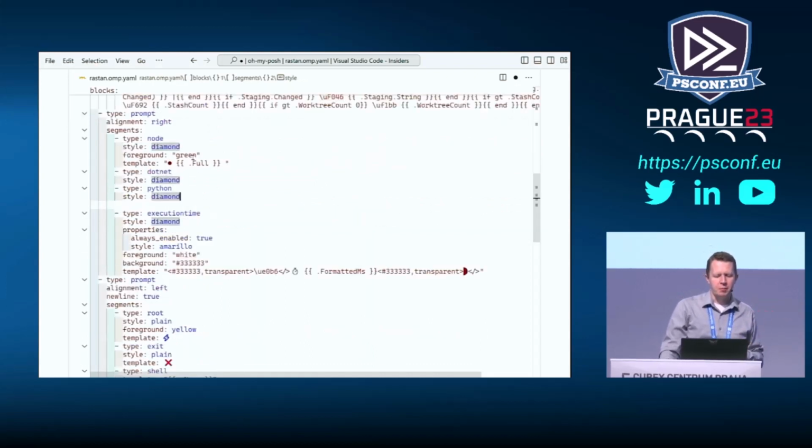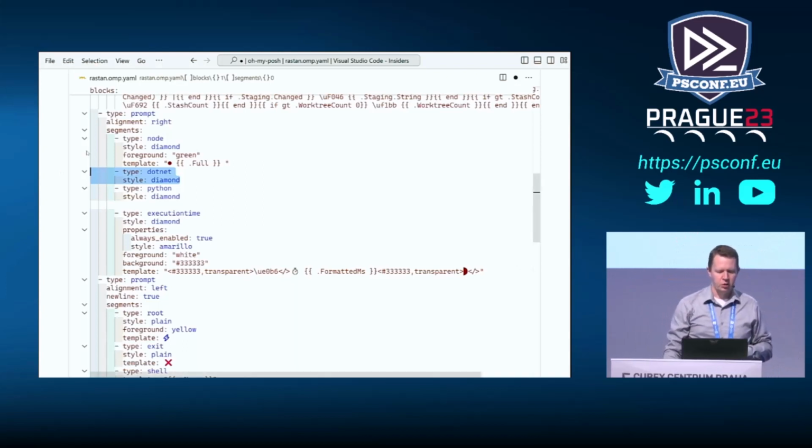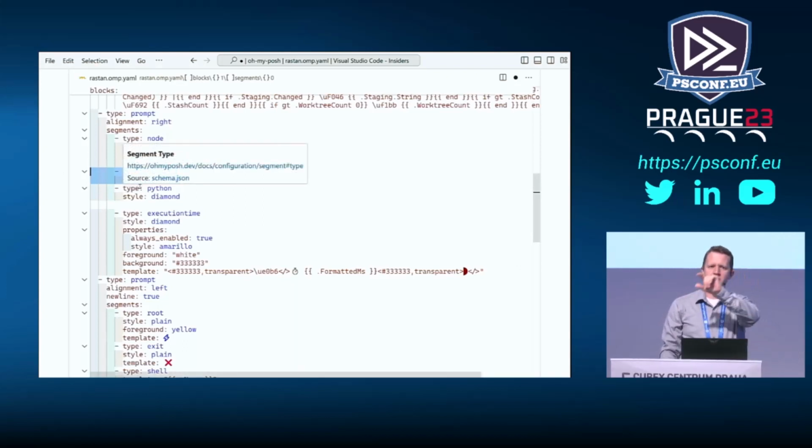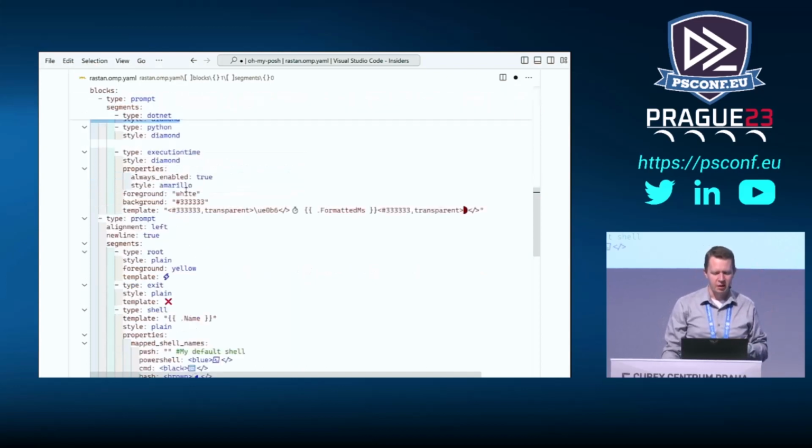Now here's where we get into some of the built-in ones. For instance, to tell what my version of .NET was, this is all you've got to have. Type .NET style diamond. This is a pre-configured thing that will simply do it that way. And the style diamond just has to do with the way you want to arrange your prompt, whether you want the pipeline style or individual sections. It's all just in terms of the styling.